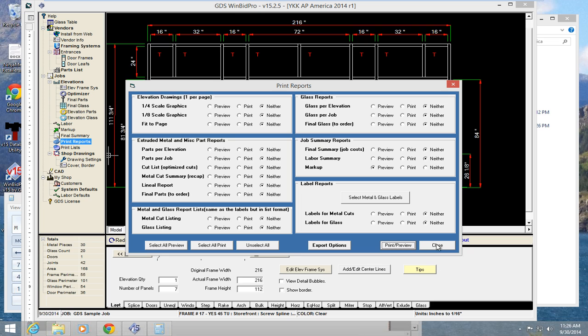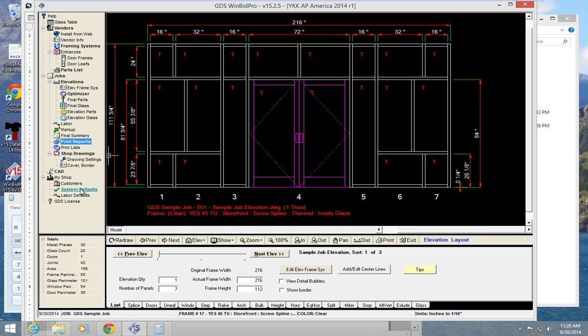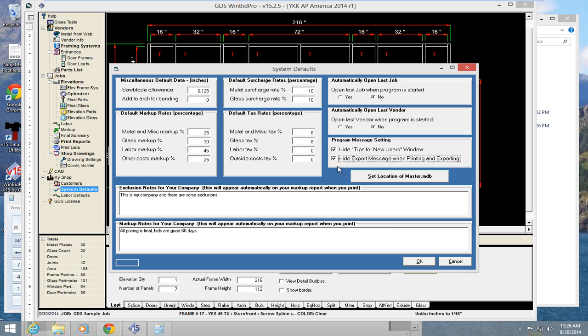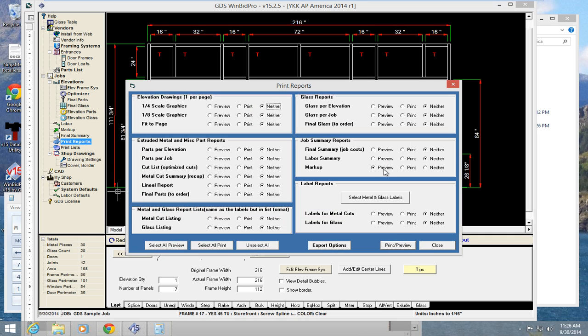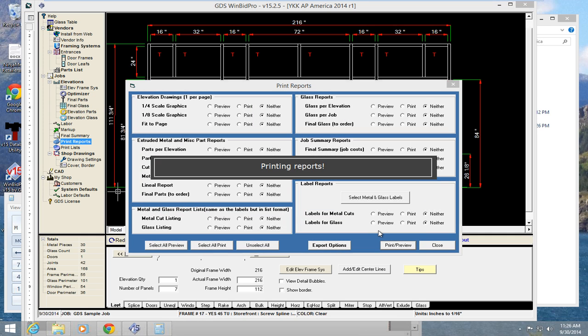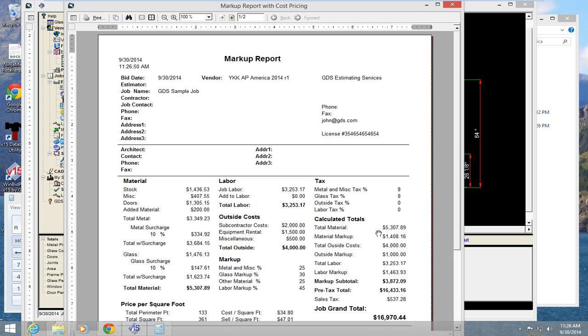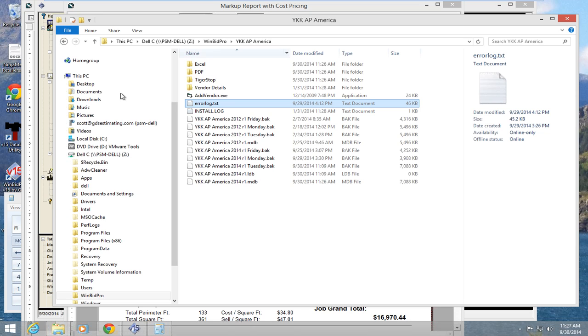Now let's try that. If we go back to system defaults and we say hide the message, let's go back and try that again. So we hit print reports. It's already set on preview. I'm going to preview it. So see how instead of showing us the 3 messages for the cut list, TigerStop export, the Excel file, and the PDF file, it didn't show us any of it. But it did create them, because we can go here to our YKK folder.